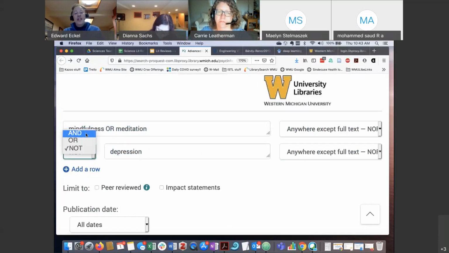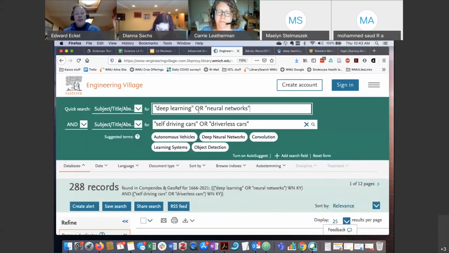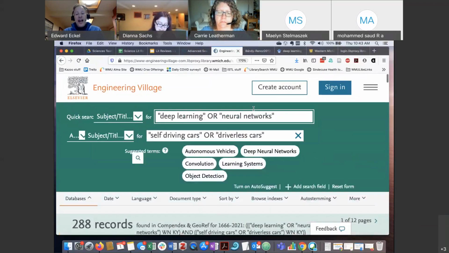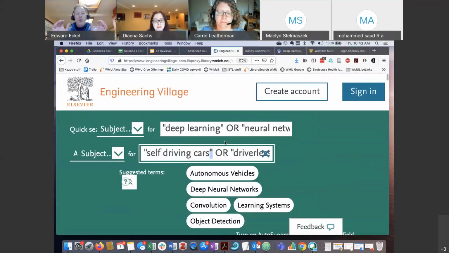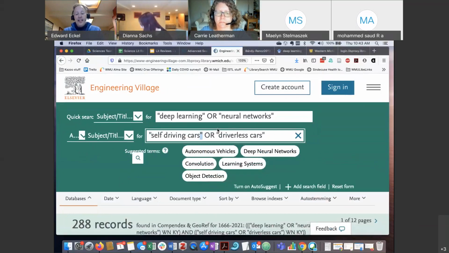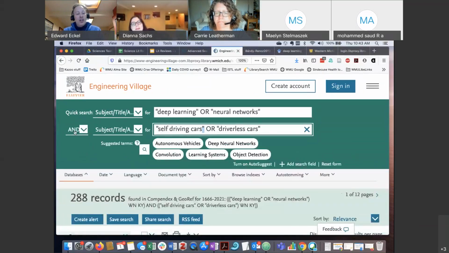In Engineering Village, it's basically the same thing. My keywords go in these boxes. So one thing I'll mention, you might notice, is that I have these keywords or these phrases surrounded with quotation marks. These are multi-word phrases. So things where you have two or more words together that represent a concept go in quotation marks because you're searching for them as a unit or a conceptual idea. And again, in Engineering Village, I have my and, or, and not drop down.